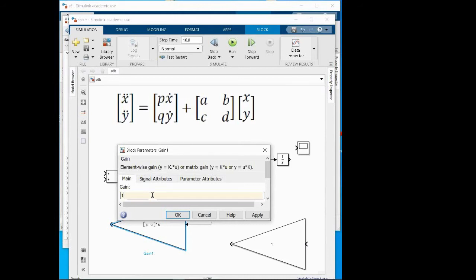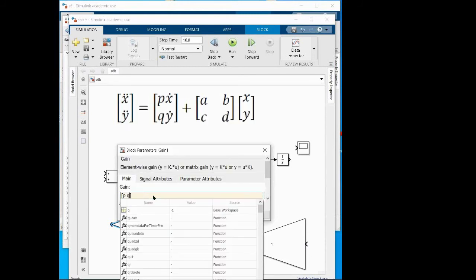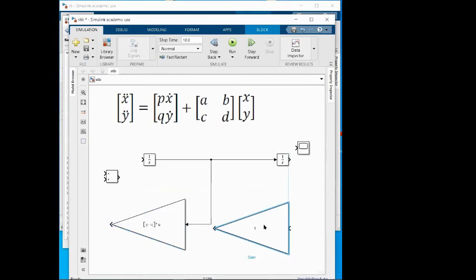Okay, and here instead of a constant value, we just insert the vector. We have p as a parameter, and we have here q in brackets. Can you see they are in square brackets? Yes, it's just the regular way of writing a vector in Matlab. Now, in a very similar way, we will do the stiffness force.